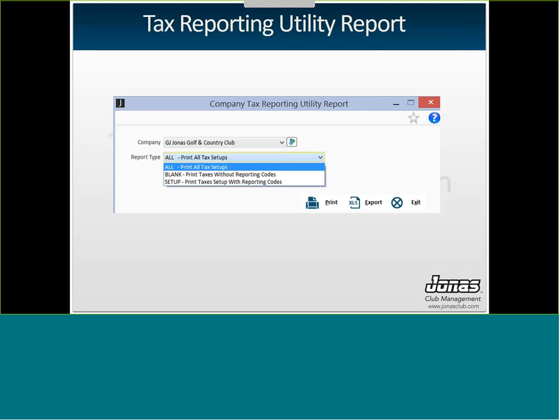There are a couple different ways to print this report. You choose your company, you choose your report type, so you have the option of all, which gives you all of your tax setups. You have the option of blank, which gives you the taxes but without the reporting codes, and then setup, which gives you your tax setup with the reporting codes.